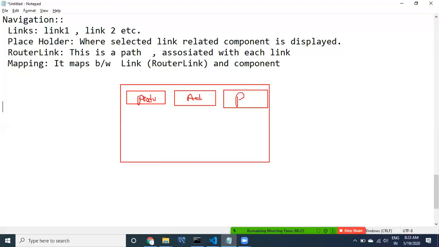Now what should happen here actually? This is nothing but the placeholder. This is the place where a component has to display. See here, guys, this can be called a placeholder. Now in the background, apart from the UI that the user can see in the HTML, whenever we click here, we need to say which component has to display. We need to provide such mapping.